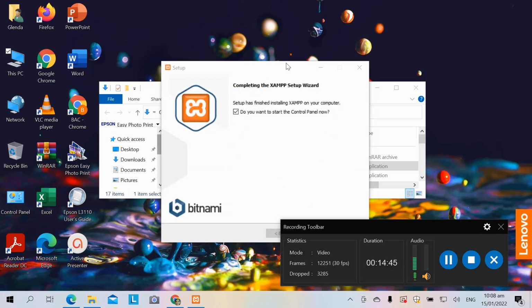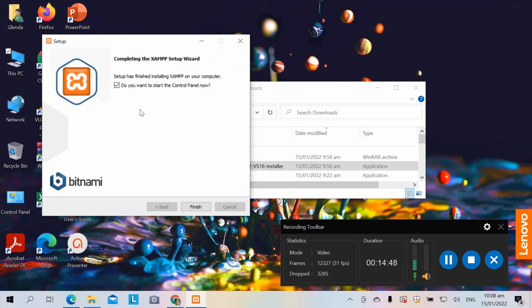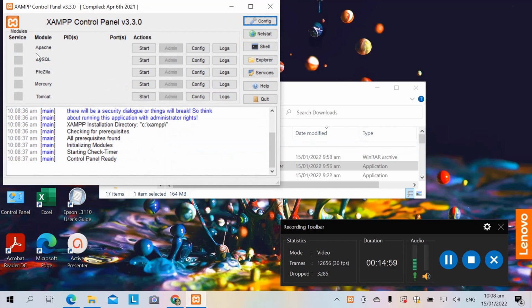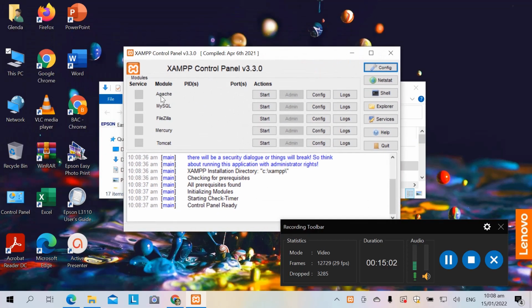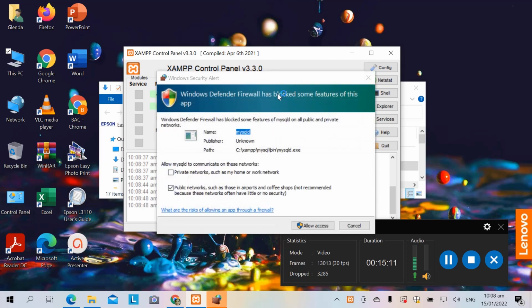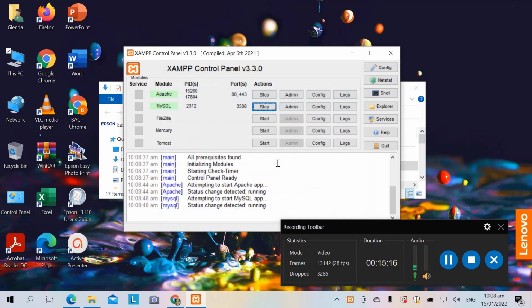Okay, so it's now done. So it will ask if you want to run or start the control panel now. So just click finish. Okay, so from here on the control panel, you can now click start the Apache server and the MySQL server. Okay, so from the MySQL server, just like the Apache server, you need to allow access so that it would be allowed in your firewall.